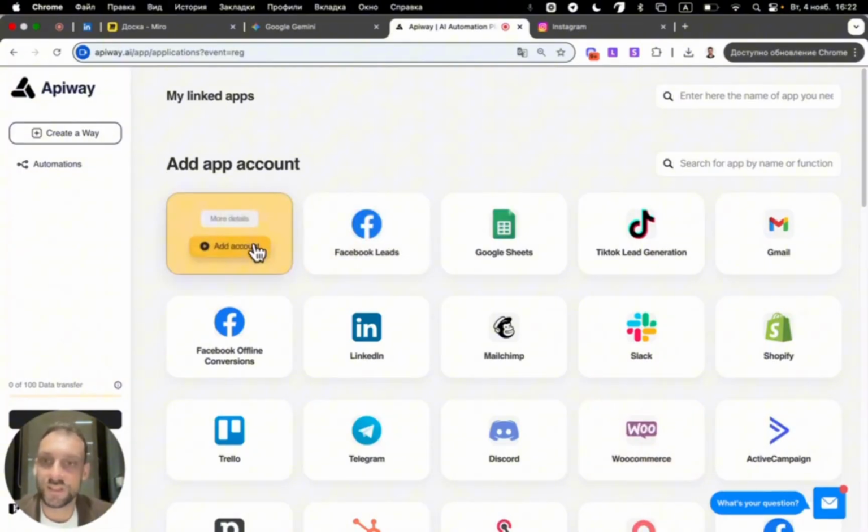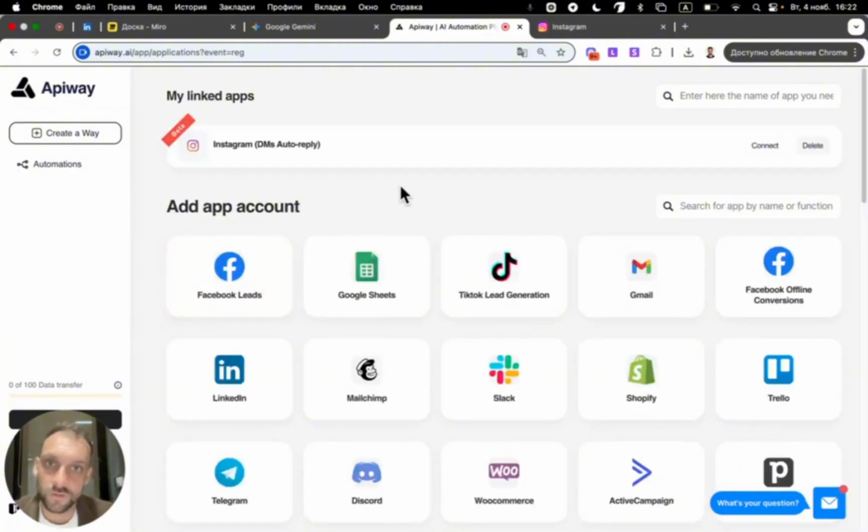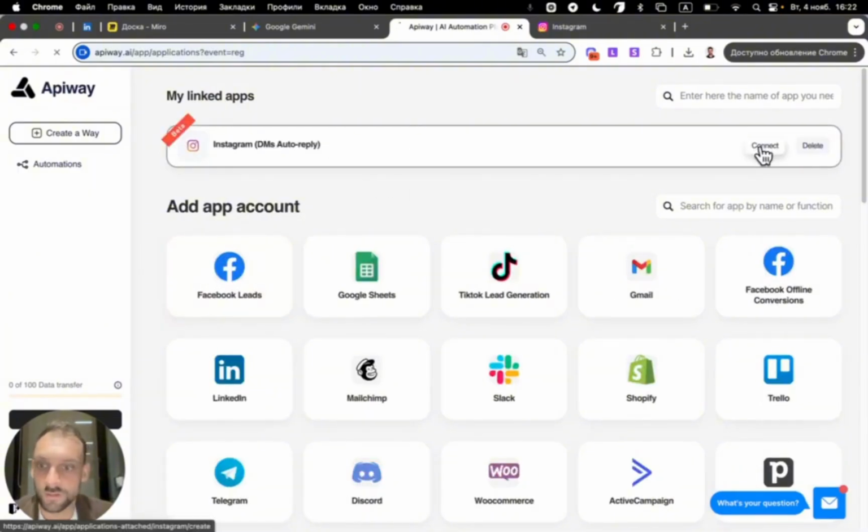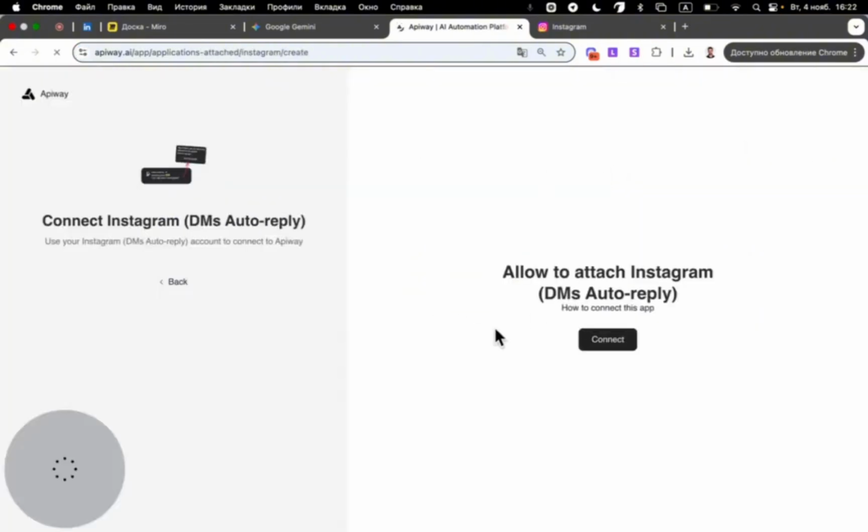The first step is simple. Connect your Instagram account to Apiway. This allows your followers to send photos and try on your outfits with AI. Click the Add Account button. Then click Connect. And again connect.